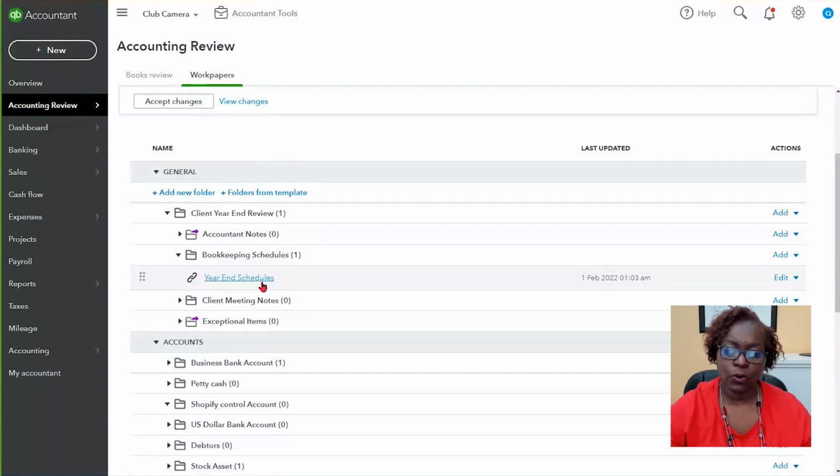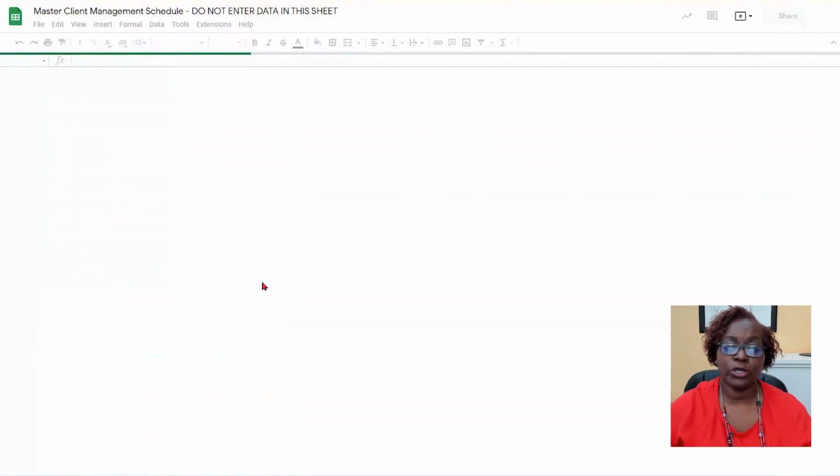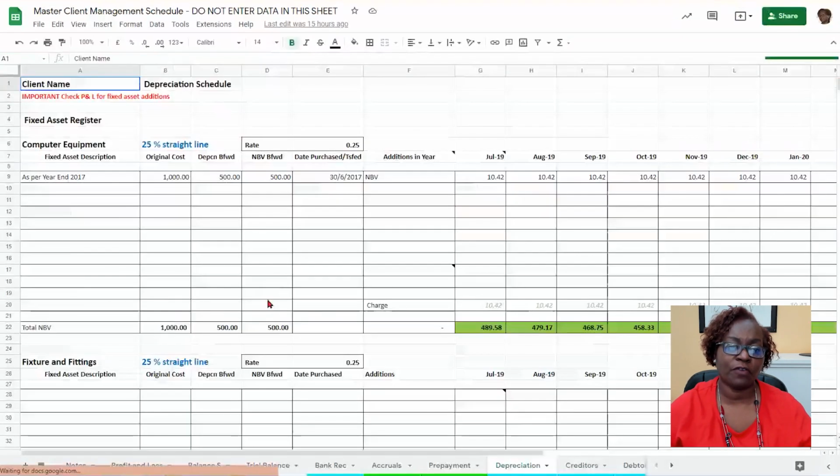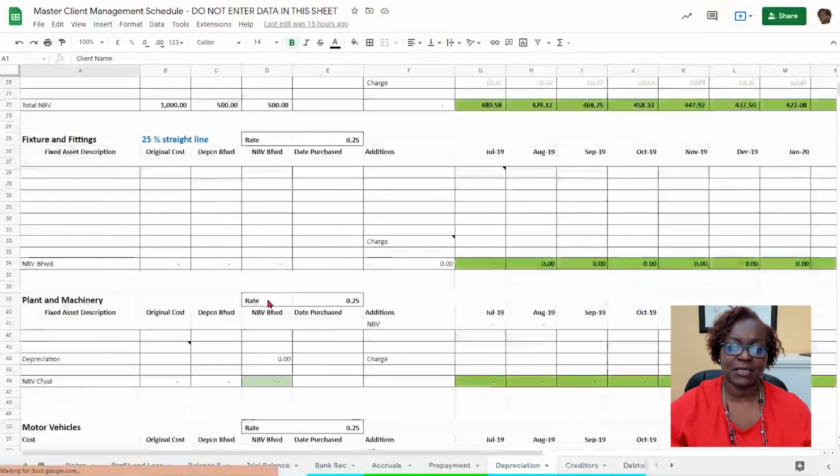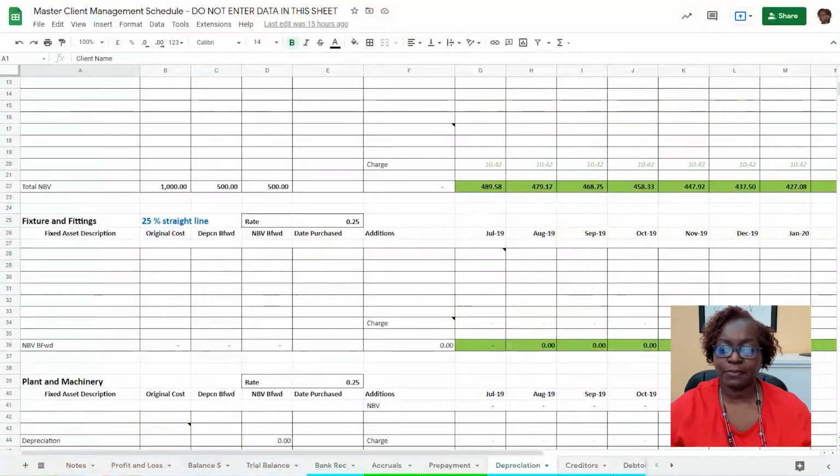The beauty with this one is I can attach external schedules. So one of the things that we do is we have a full schedule on, we use Google Sheets. It's just an example, one of our master documents. And this is a template for our fixed asset schedules. You can see all the tabs at the other things that we have at the bottom.